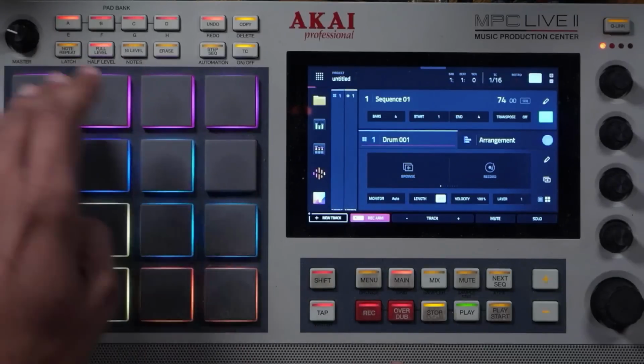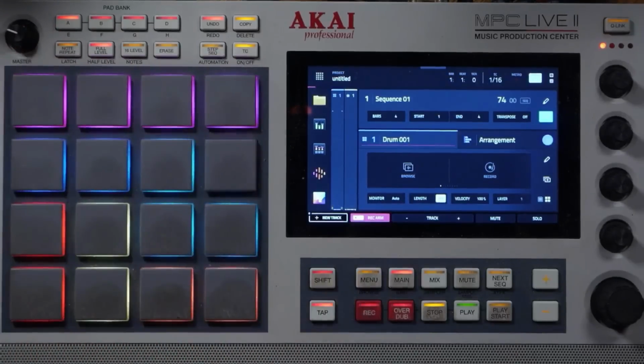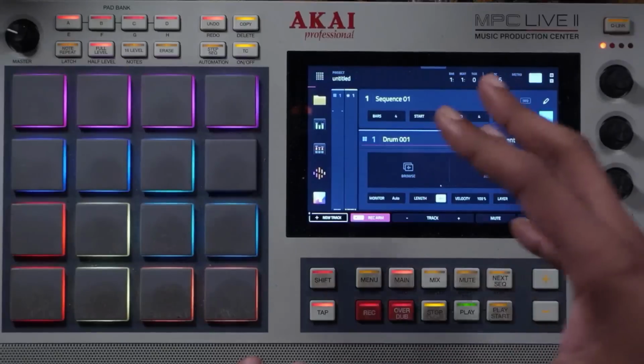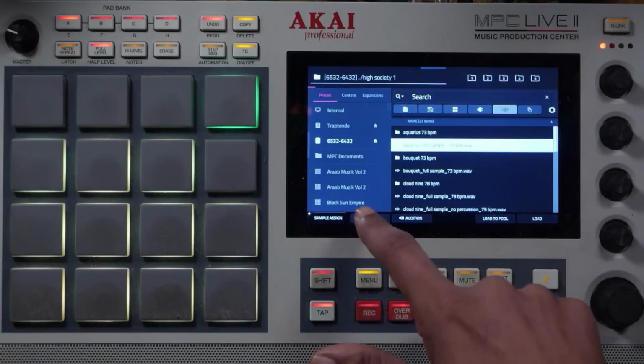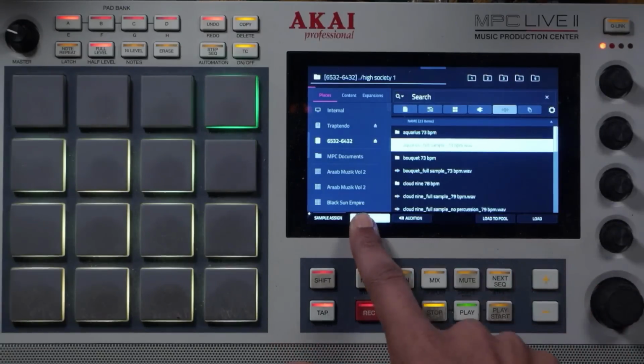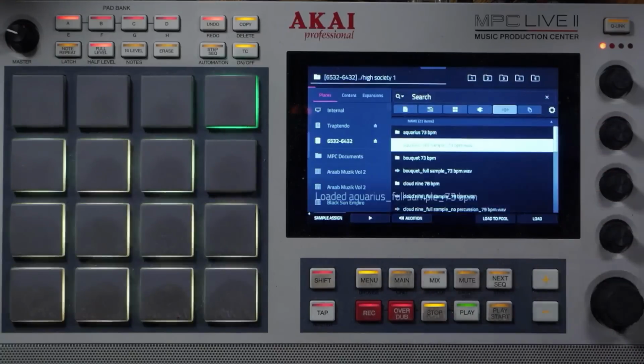Now we can talk about adding a sample to these pads right over here. So what we're going to end up doing is just going back into the browser and finding a sample. So I have the sample right here. And what I'm going to do is just load it into the pool.